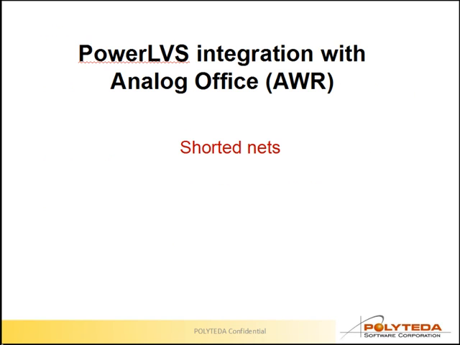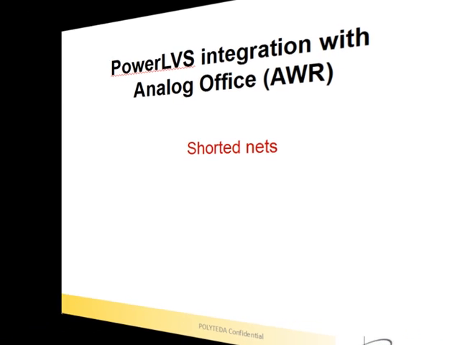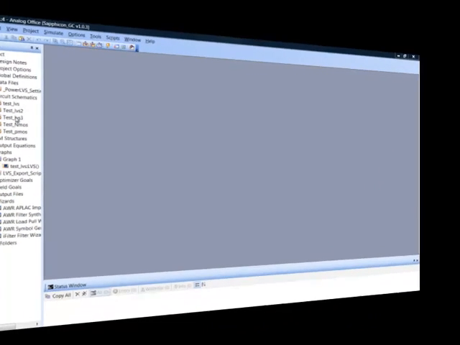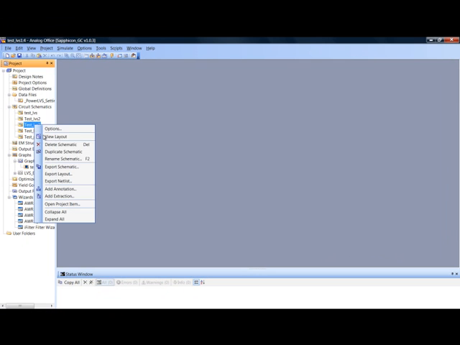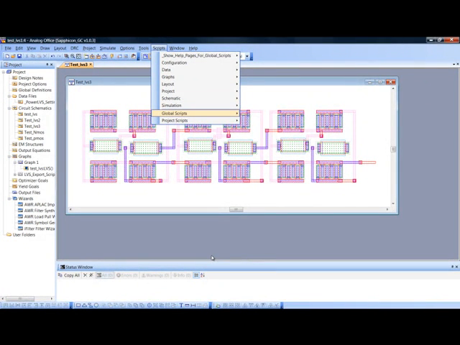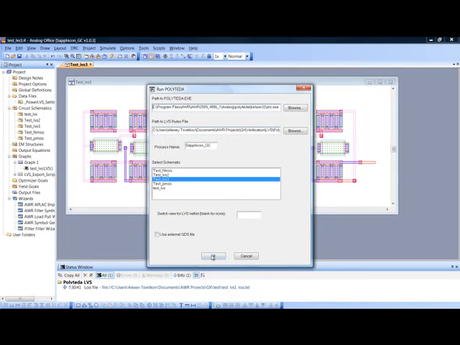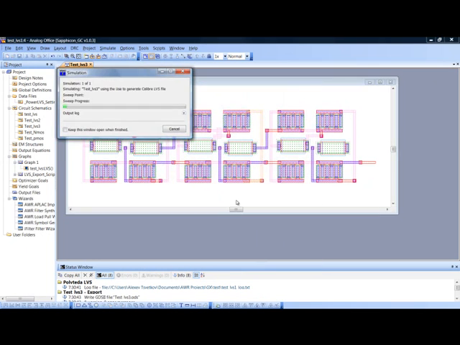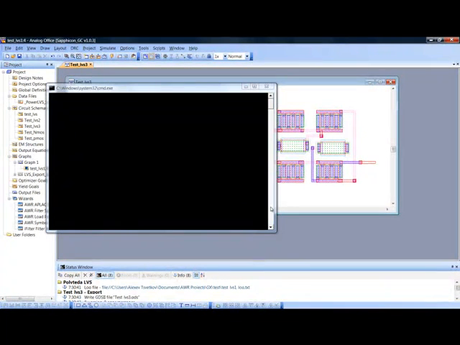Let's start by taking a look at how PowerLVS can be used to locate shorted nets within a design. Let's start by opening a design in Analog Office. By choosing a circuit design, then choosing View Layout, we can bring up the corresponding layout for the circuit. Once our layout is up, we can go to the Scripts menu and choose Global Scripts, Run Polyteda LVS. This brings up the Run Polyteda window, which allows us to select the schematic and rule deck we'd like to use for our run. Once the fields are filled in correctly, click OK.